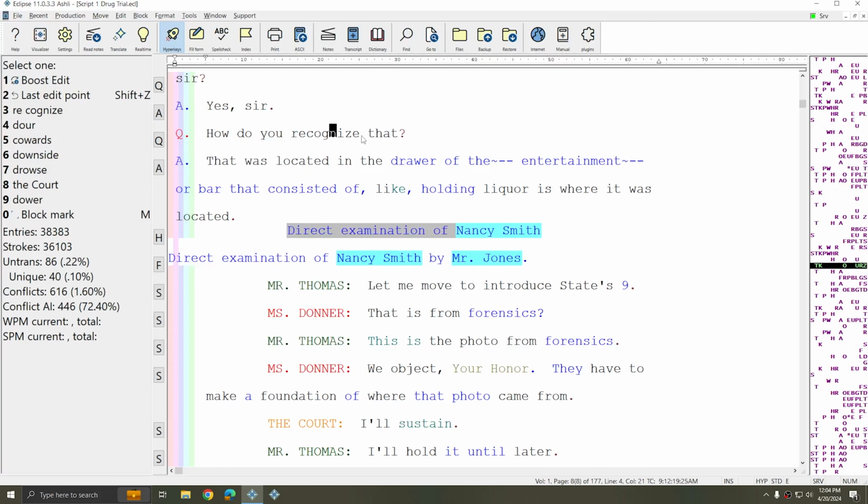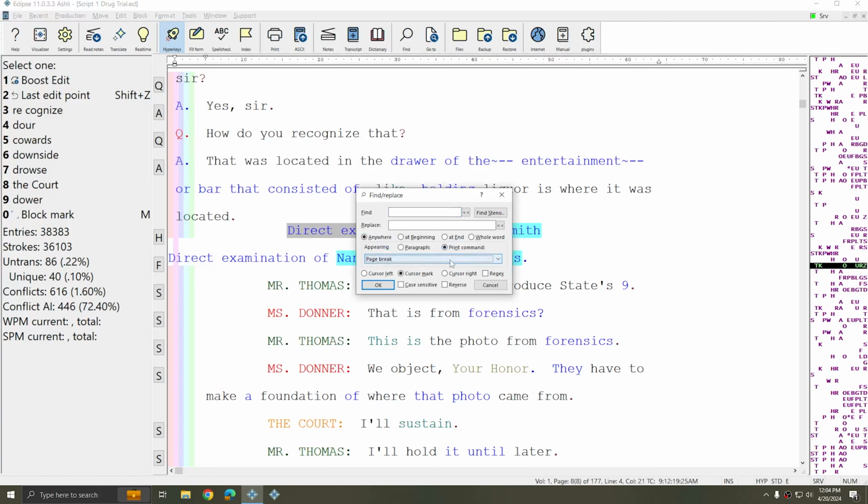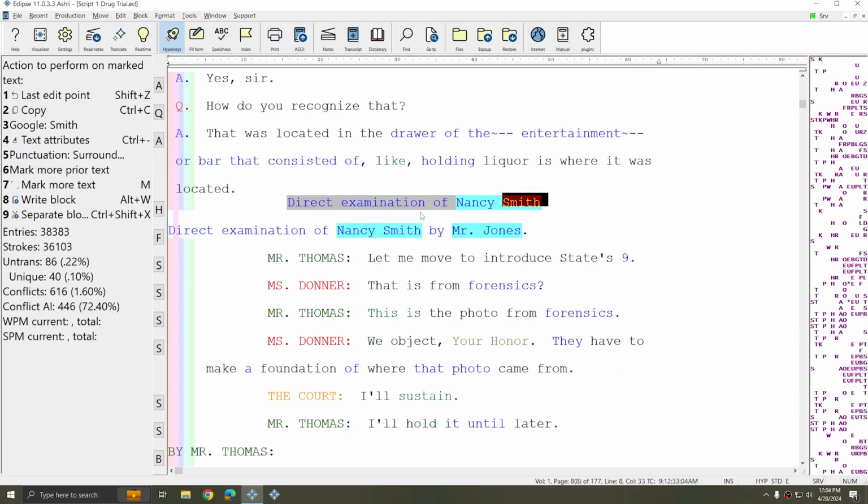Before I showed you how to do find, print command, and then header. But if I want to find a header with a certain person's name in it, I can type in all or part of the name, and it will take me to the next header that has that information in it.